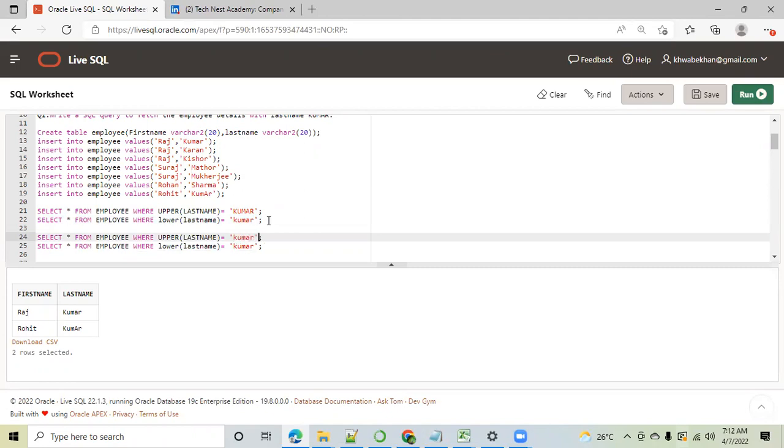What will be the output if I execute this query? No rows. No data found. Okay, before discussing this, one more question came to mind.